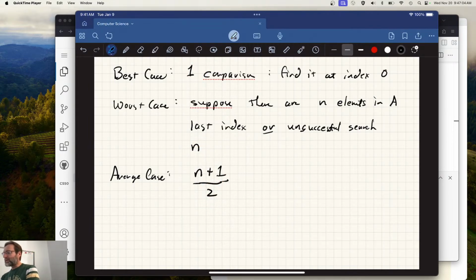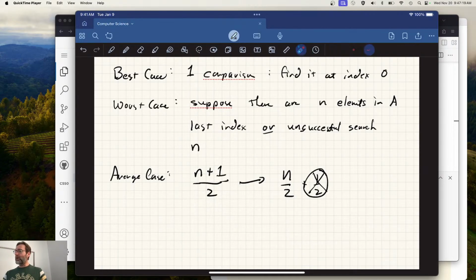What I'm going to do is simplify this even more: n divided by 2 plus 1/2. And then I'm going to take this 1/2 and ignore it, and we'll understand why in a second. Tell me about these two functions. First of all, let's ignore the best case scenario here. But tell me about n and tell me about n divided by 2. What kind of functions are they?